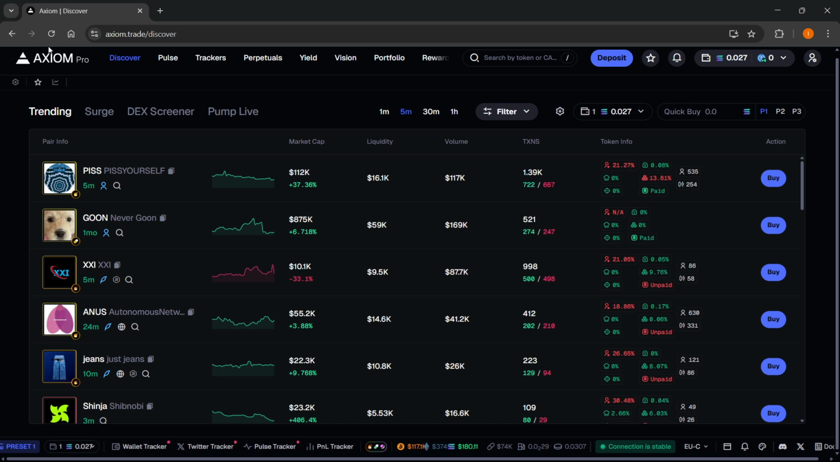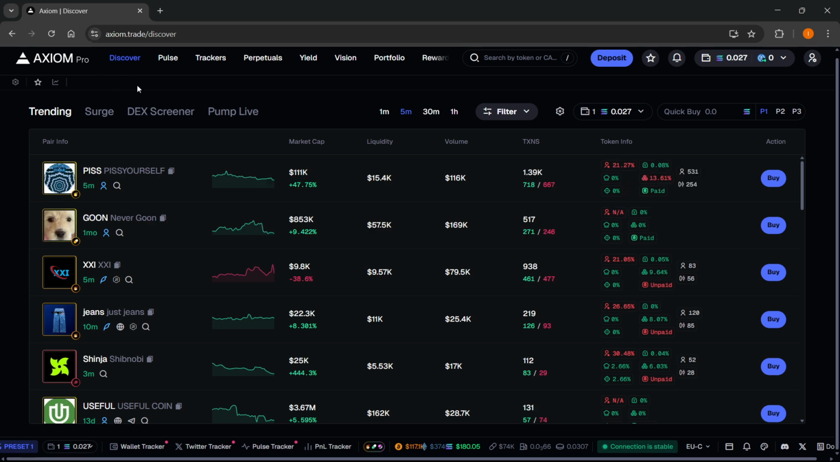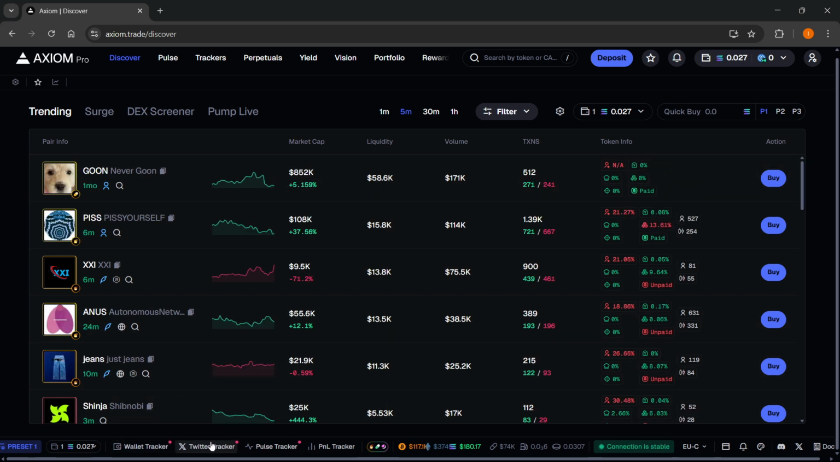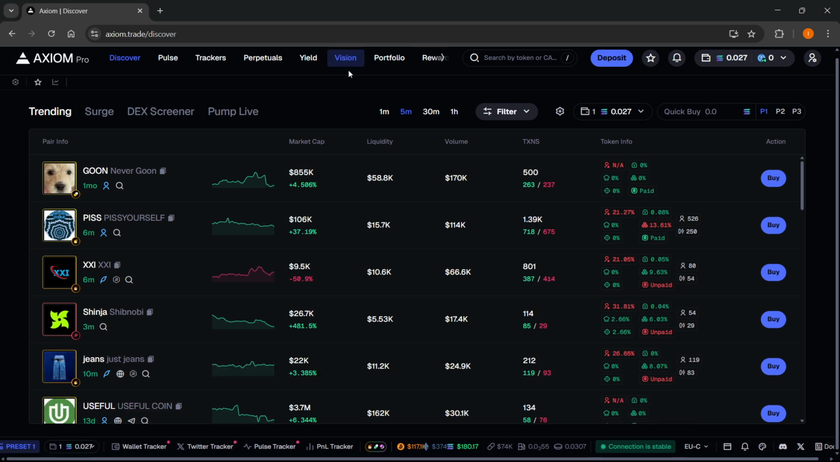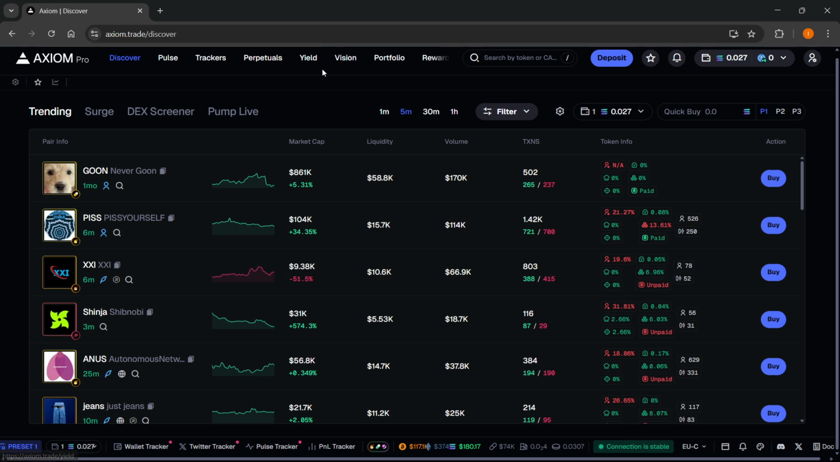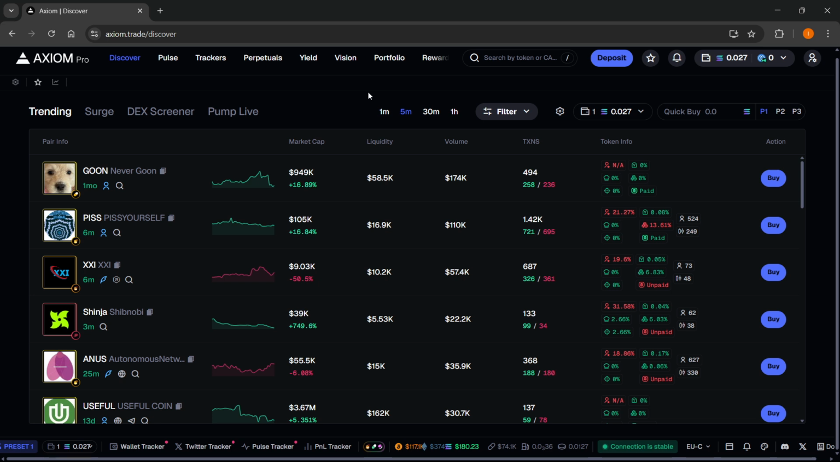Axiom is one of the best platforms for trading meme coins. It's packed with a lot of different premium features that are completely free, such as an amazing wallet tracker and a great Twitter tracker. They also have polls and P&L trackers, which are great. They have a reward system which gives you Solana back just for trading, basically. They also have this new Vision tab over here. They have a turbo mode which allows for faster fills. You can customize your own presets down here, change slippage, priority, and bribe fees for both buy and sell settings, etc.